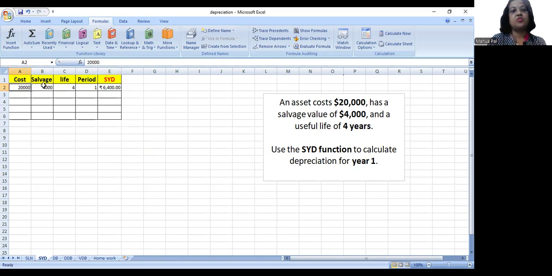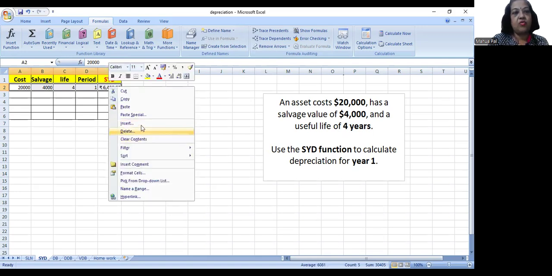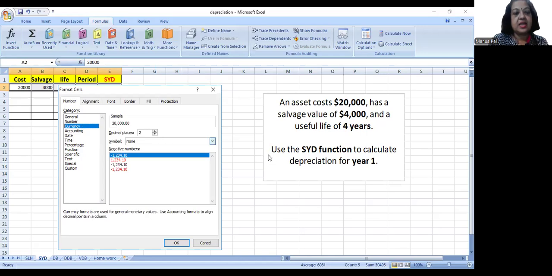I'm from India, so that's why rupees is coming. But if I want to change it, I select all these cells, right click, and go for format cells, and as per the problem given, I can convert the currency symbol into dollar or any other currency symbol you like to use. Dollar symbol, I'm using US dollar.